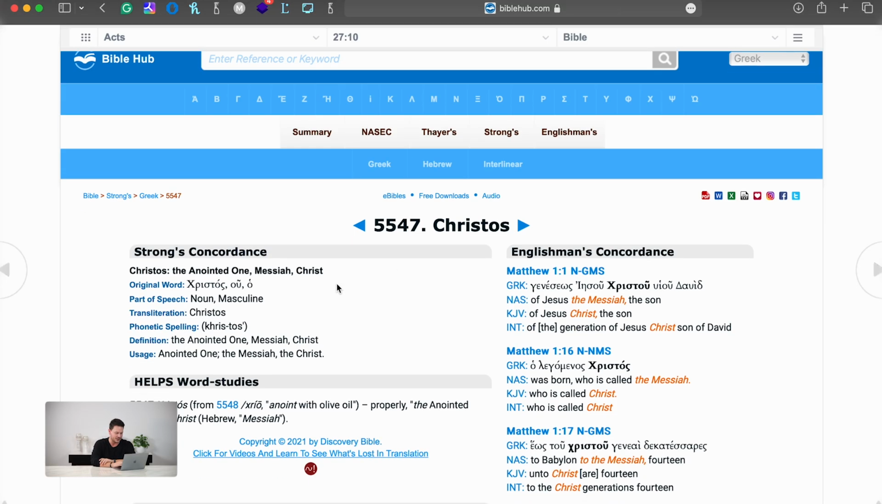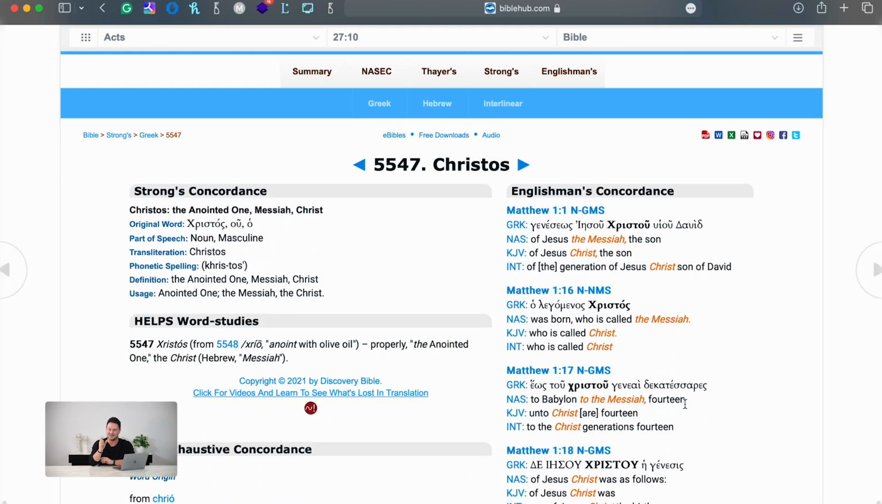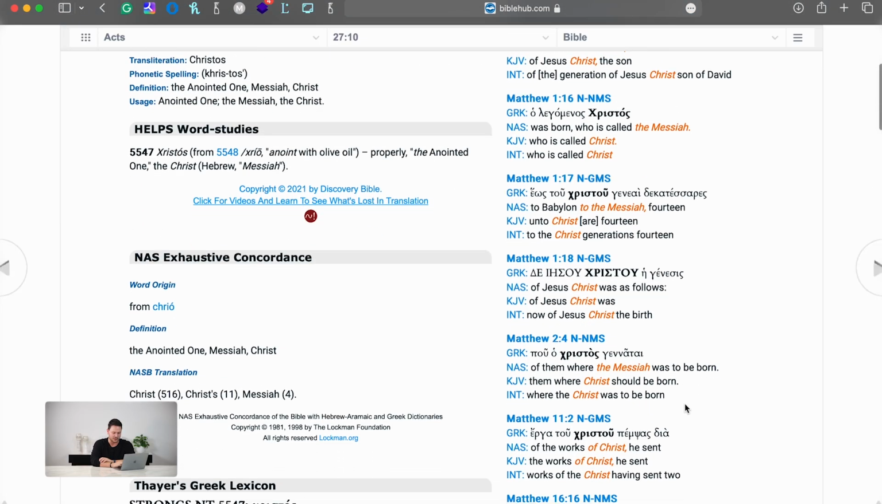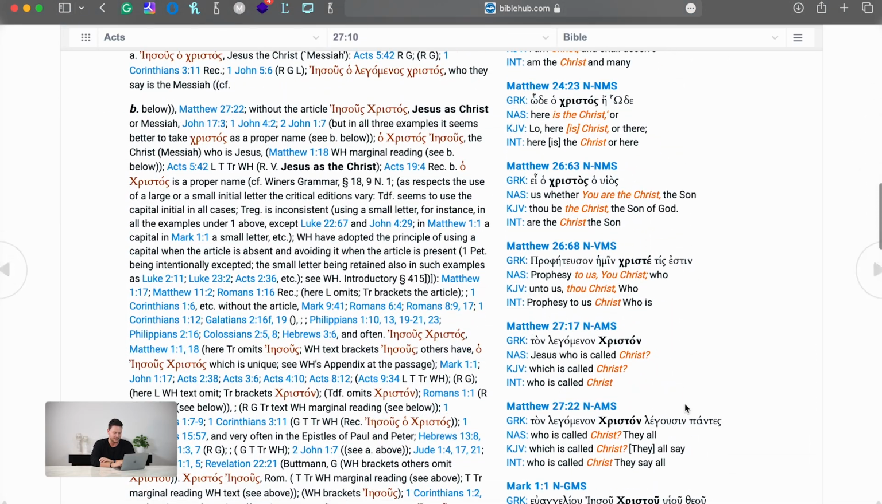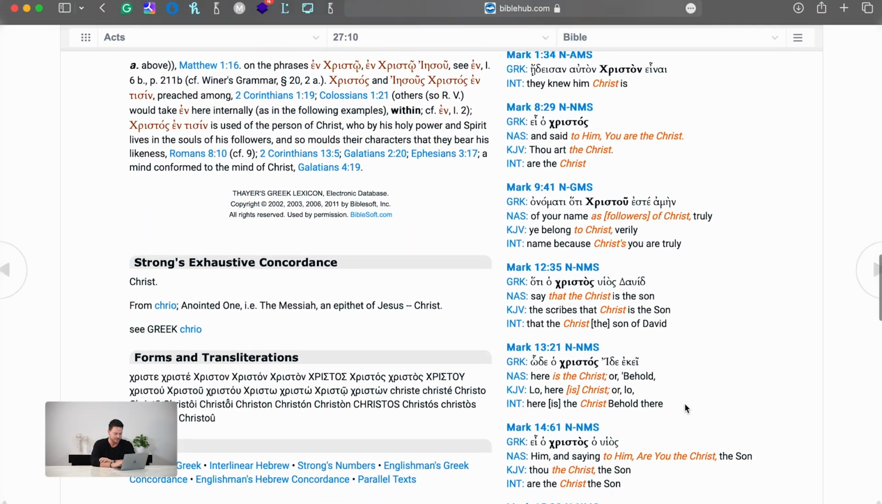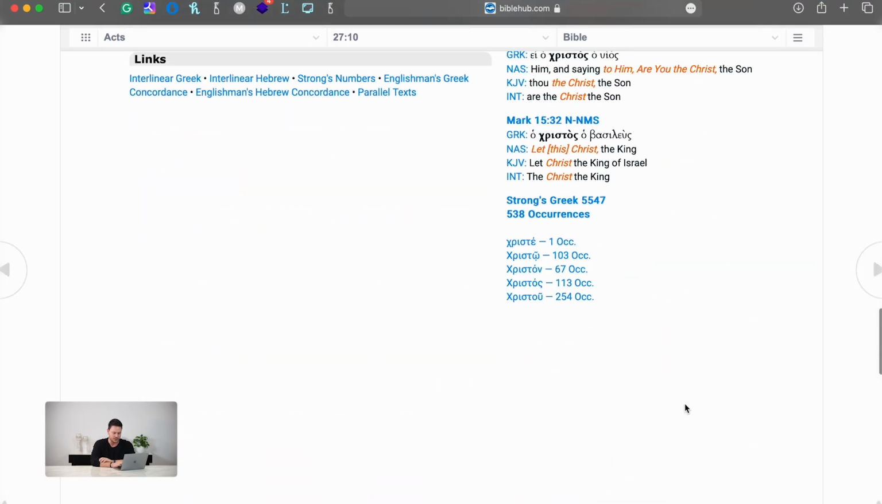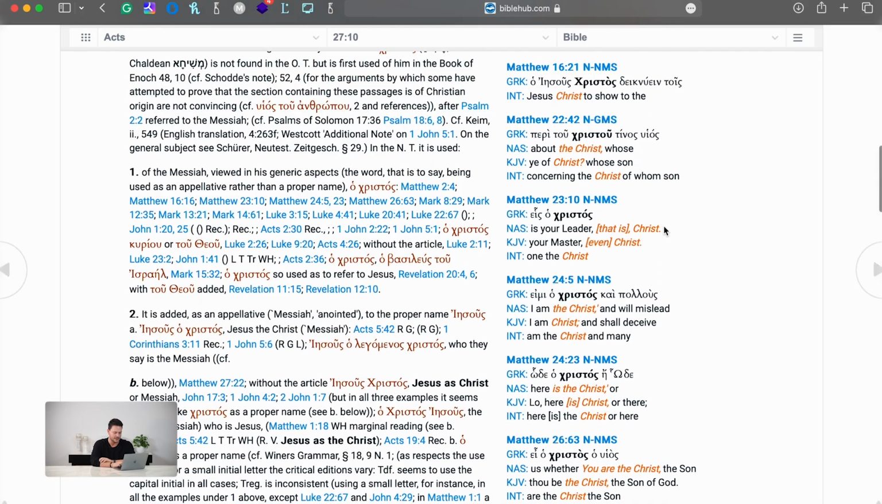And you can see here it's a noun, it's a masculine noun. Its translation is Christos, and its phonetic spelling is there. The definition is the anointed one, Messiah or Christ. And we can see here where it's used, starting in Matthew. You'll notice that Matthew is the starting place usually for all Greek words because our New Testament is written in Greek. And so as we scroll down, we'll see a whole bunch of different occurrences where that word has been utilized. And we can see here, if we keep scrolling, it's used 538 times in the Strong's Greek Concordance, and its number is 5547.